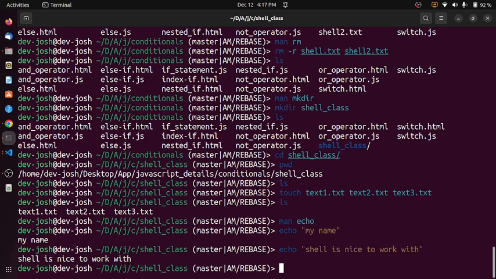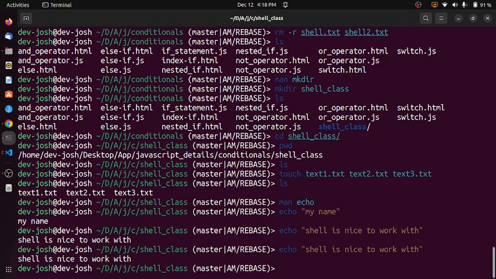But the beauty of echo is that we can use it to write something into a file. The only way we can do that is using echo with two greater-than signs like this, or just one greater-than sign to start with. So let's say I want to redirect. Now this is an output, right? This is an output on the shell, right?